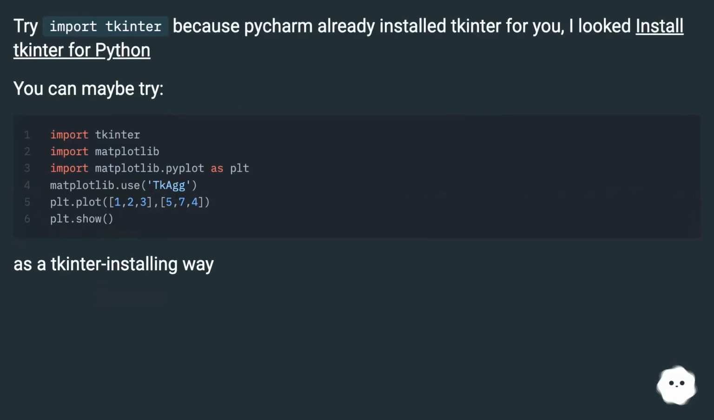Try import tkinter, because PyCharm may have already installed tkinter for you. I looked up how to install tkinter for Python. You can maybe try this as a tkinter installing way.